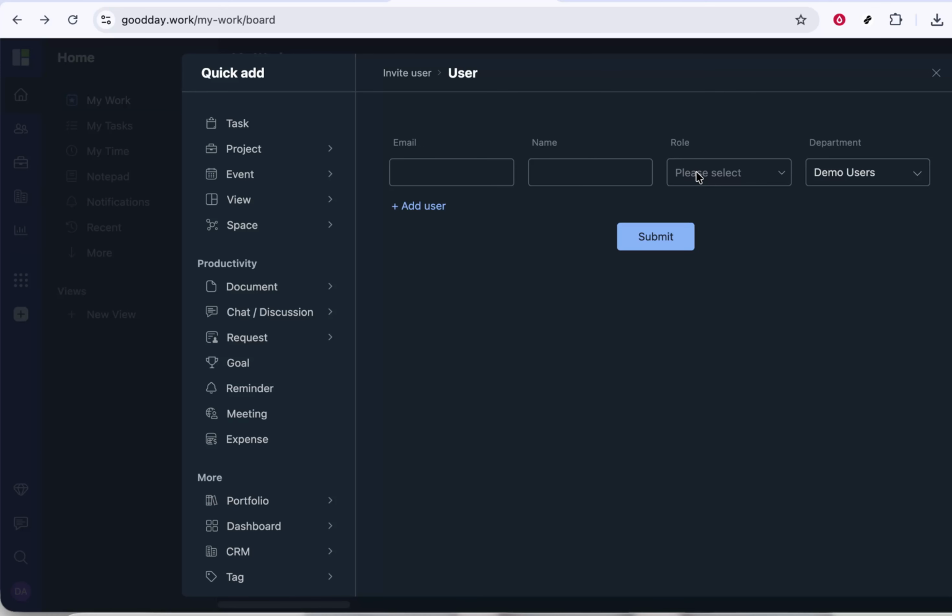After selecting guest, you may see several guest role variations, depending on how your organization has configured Goodday. Select the specific guest role that best matches the level of visibility you want your client to have. For example, you might have a role that only allows access to certain projects or views. This is the key step that controls what your client can see and do in the system.